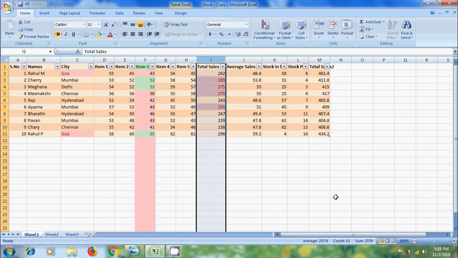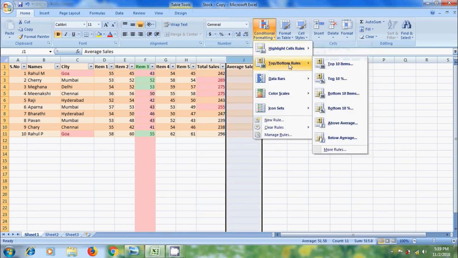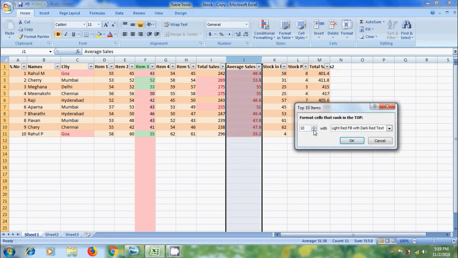After this, if you want to find out the top 3 sales averages or bottom 3 sales averages, we can create top or bottom rules. Here I'm selecting average sales. Come to conditional formatting, navigate to top or bottom rules. In this, please select the suitable option. I'm selecting top 10 items. We can change the value. I want to find only top 3 sales averages.